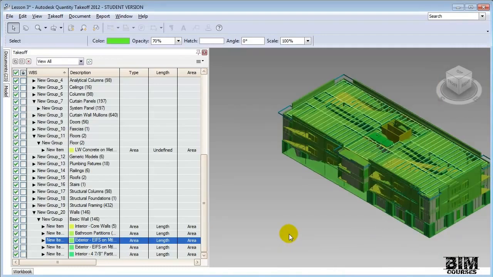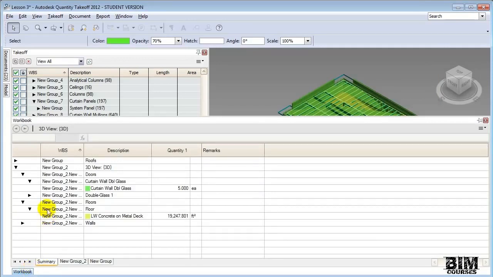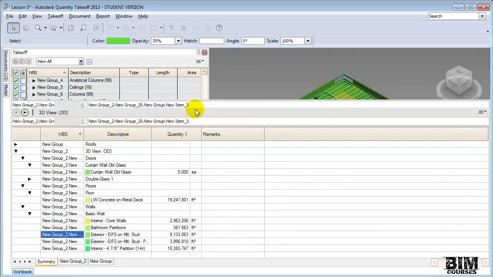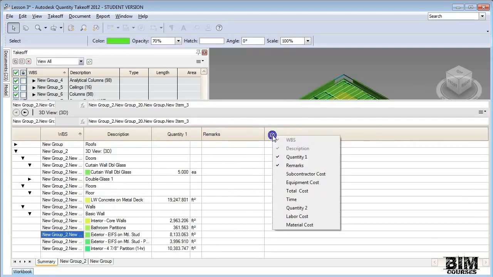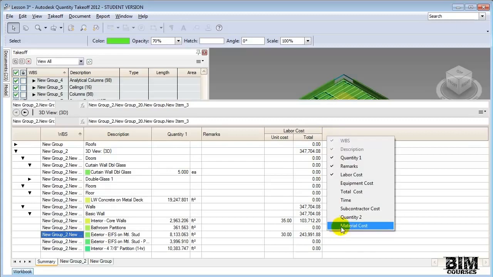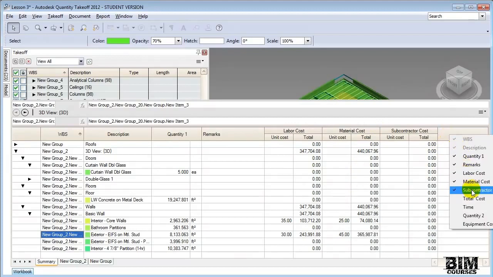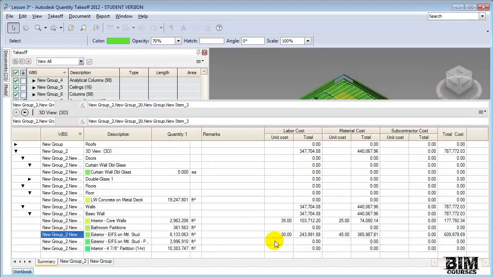This data that you've been inputting for these different types of costs shows up under the workbook. So if I go to the workbook and I take a look at the walls, you'll see that for the basic wall types, the quantities are reported. Costs still aren't showing up. So how do we make that happen? What we can do is actually right-click on the column headings and say that we'd like to see the labor cost, the materials cost, the subcontractor cost, and maybe the total cost. And what's happening now is for each of these different items, we're taking the quantity, multiplying it by the cost, and actually coming up with a dollar figure.